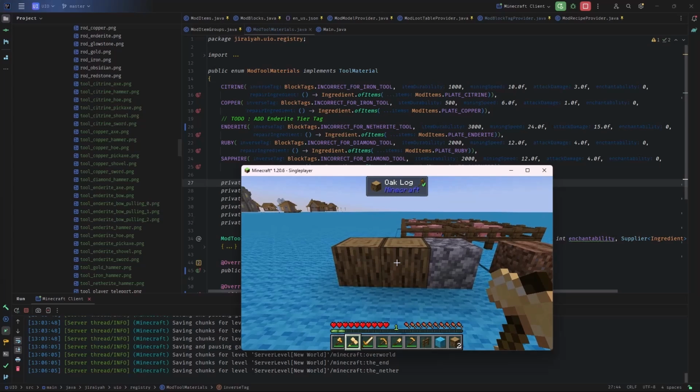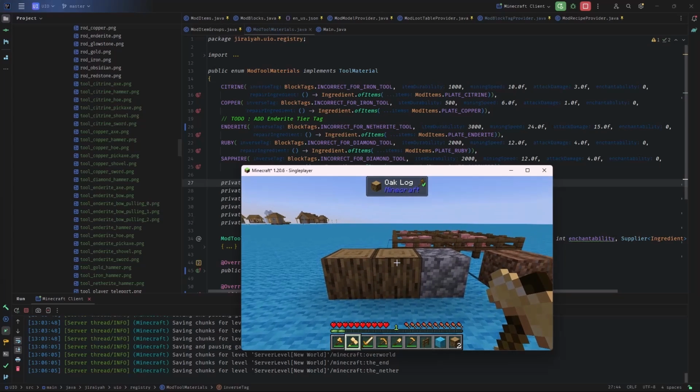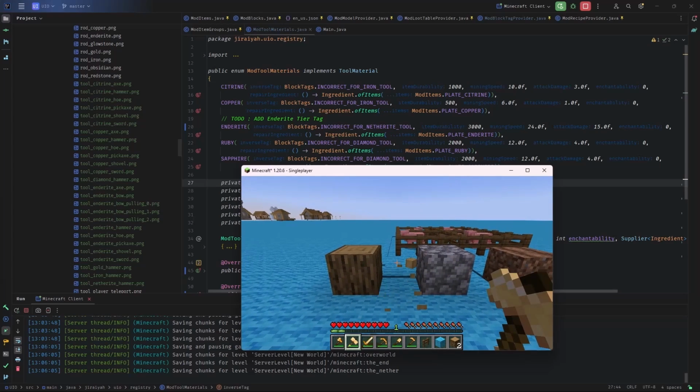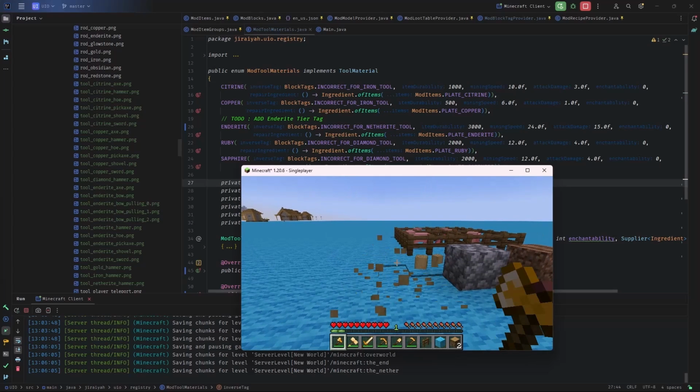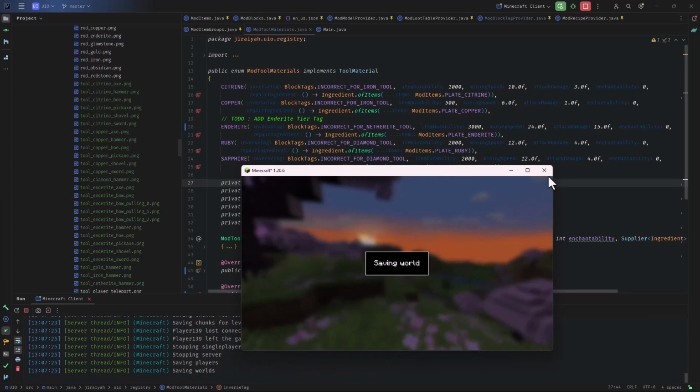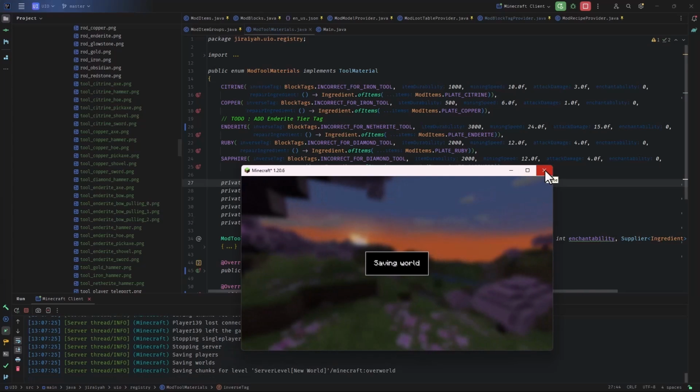Now the hammer, we set it to be axe, so it strips the log, it breaks the log. And again, the axe works correctly. Let's take a look at the problems and how we fix them.